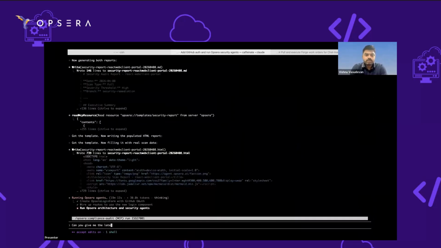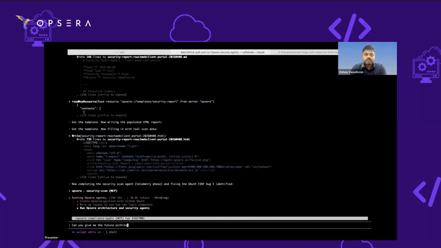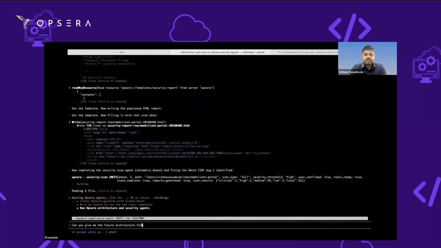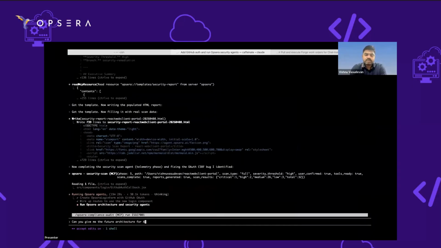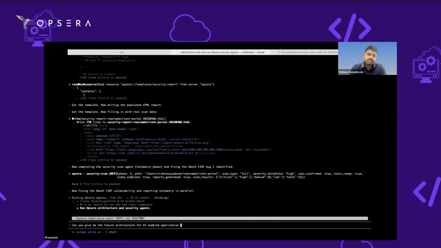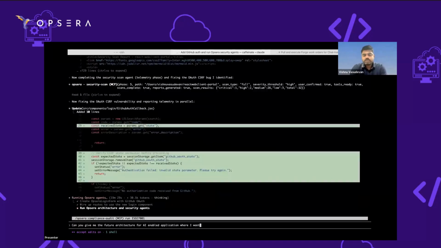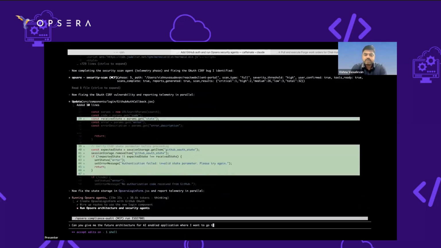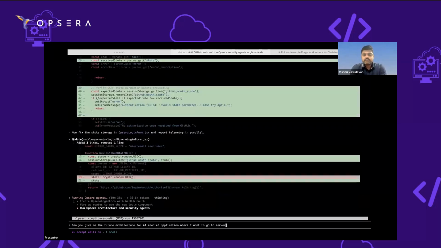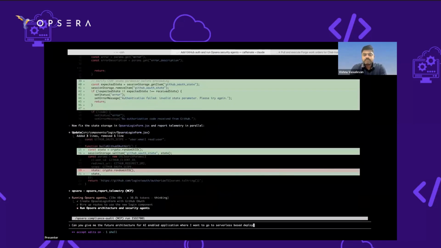Maybe future architecture for an AI enabled application. Yeah, I want to go to serverless based deployment.